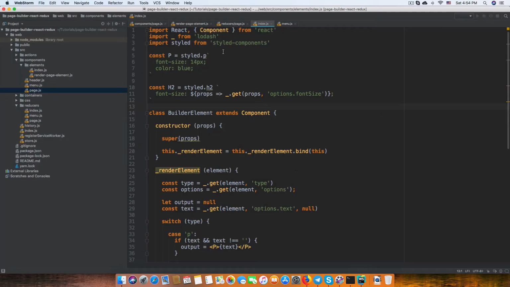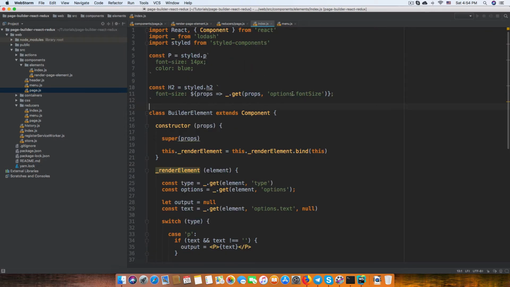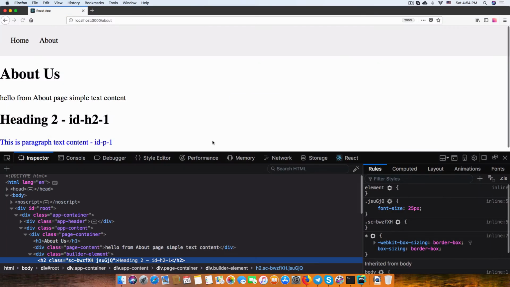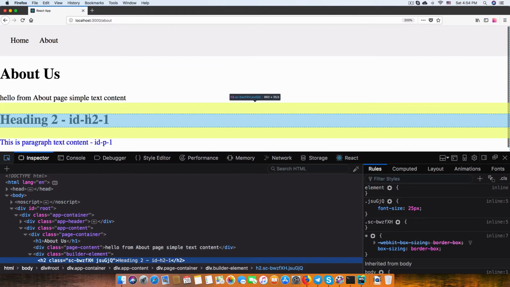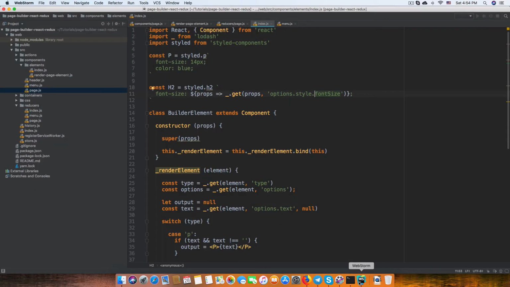That's prop. Go ahead to reducer for A2. And option should be style. Option dot style dot font size. Now see this font size equal 25. Looks good.